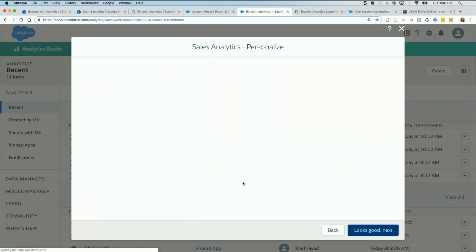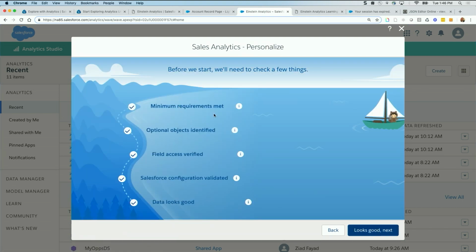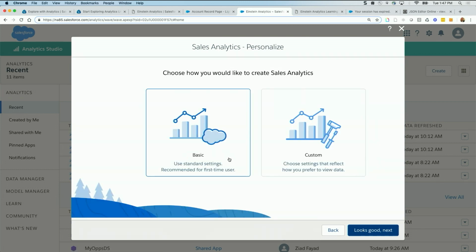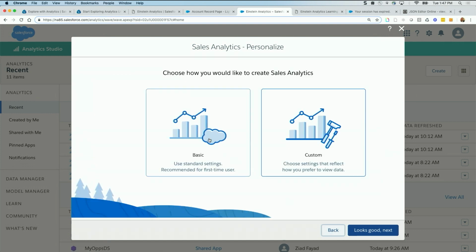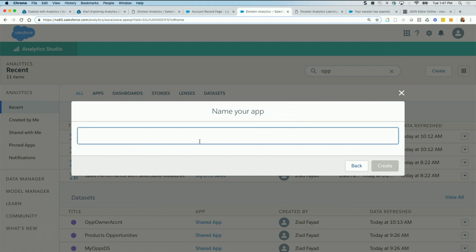So we are going to hit continue. It's going to try to validate that the environment is good and meets the minimum requirements, etc. This is a standard environment from a dev org, so they're all standard fields and standard objects, no problem there. Looks good. Next, it's going to ask you, do you want the basic or the custom? The custom is where you would configure it by which objects you include, which fields you are using, the questions, etc. I do encourage you to take a look at those. For our exercise, we are just going to hit the basic. We just want to look at the data sets later on, the data flows, and the dashboards created. So hit basic, looks good. Next.